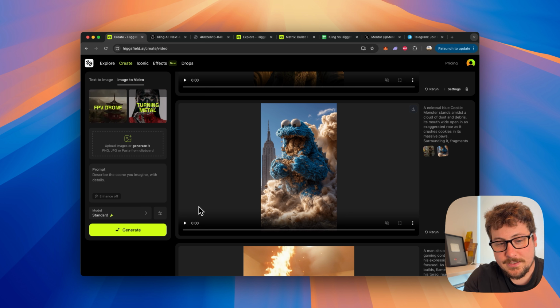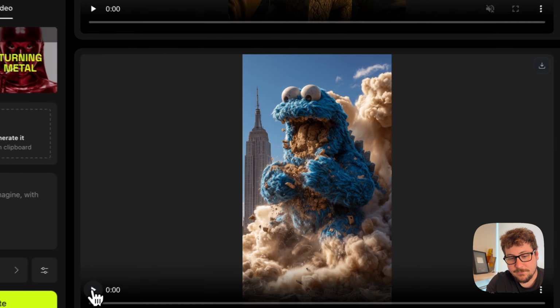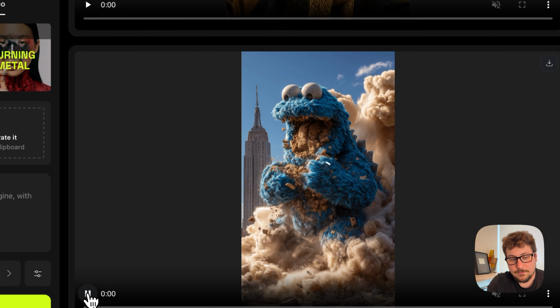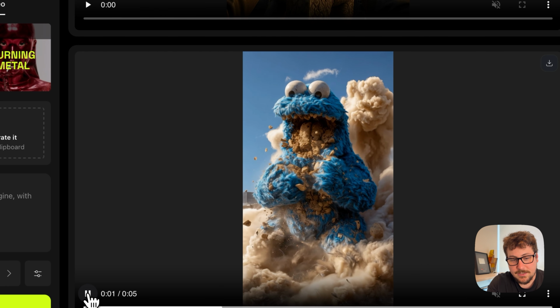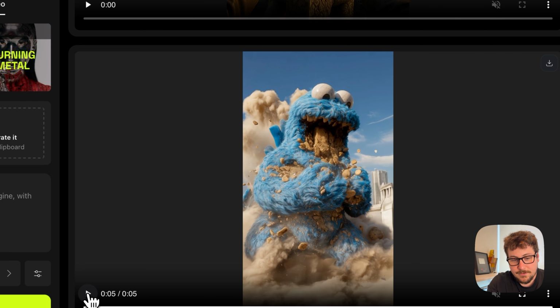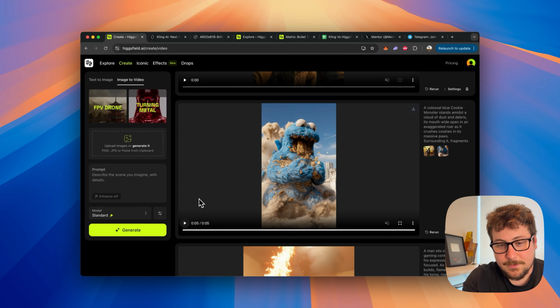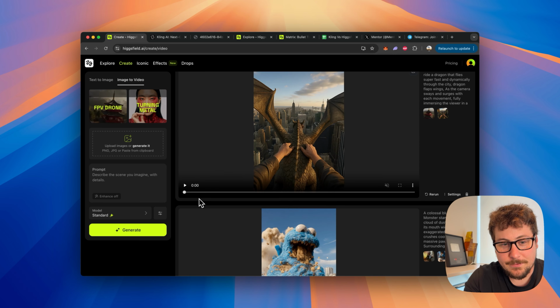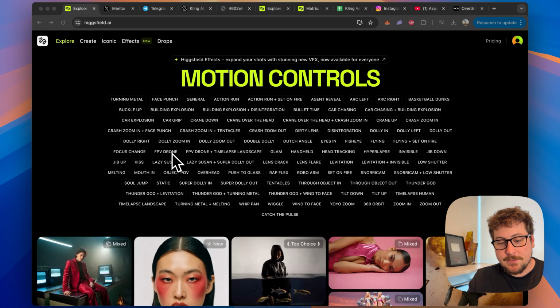Now this one is the Cookie Monster, and I gave it the bullet time effect, but it really slows time and you can really see the picture from a bunch of angles, which is what Higgsfield is really good at. So I'm just going to give that a play here, and as you can see, it's just super cool to see. That's pretty much all I have to say with that one. And that's my first look into Higgsfield.